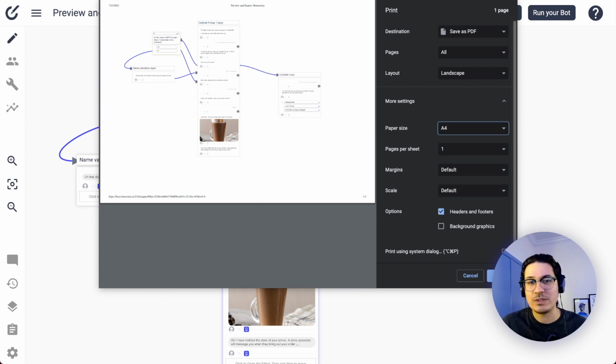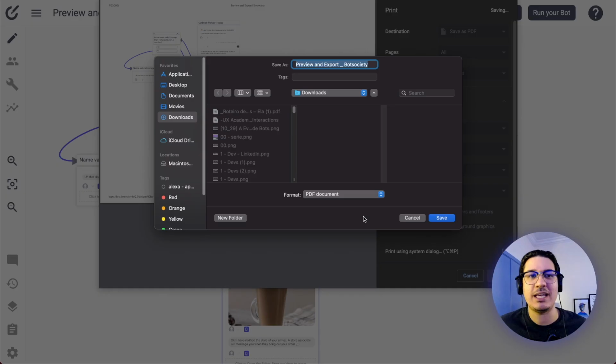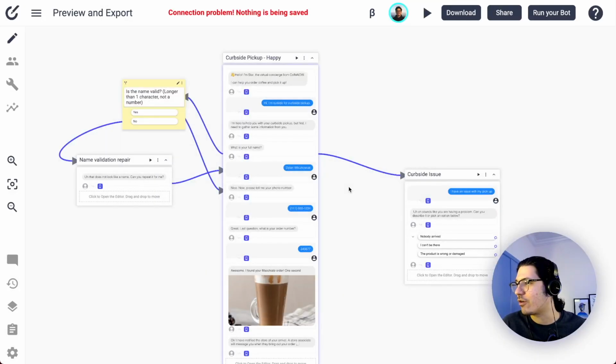Once you feel this is okay and you'd like to export this, you can just press save, and then you can save it to your computer.